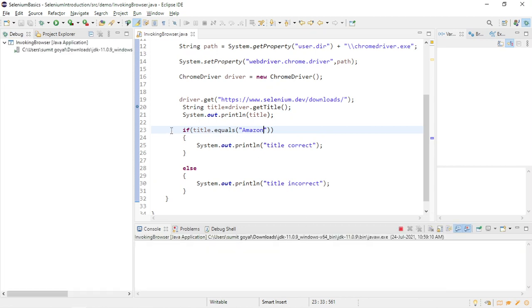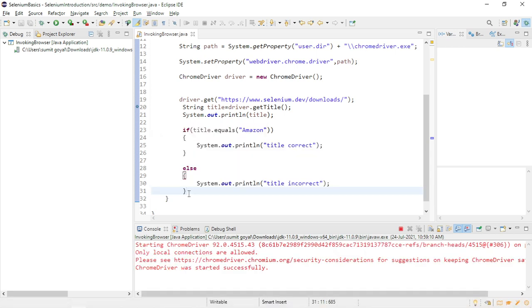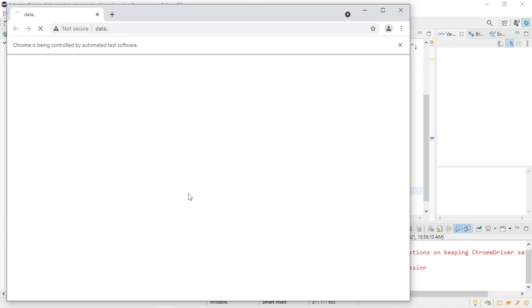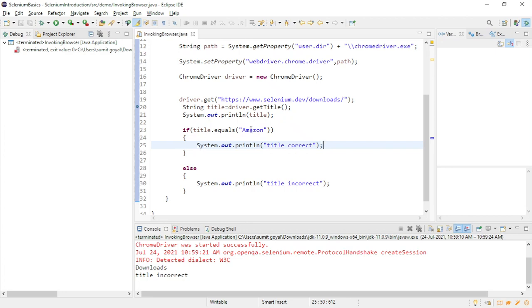So you can do it like this without assertion. The reason we are validating it is because we want to verify whether the title is correct or not. Instead of doing it manually, we are doing it through Selenium. If I write downloads this time, it will give the title as correct because the title is downloads only. This is printed from this line. Okay.